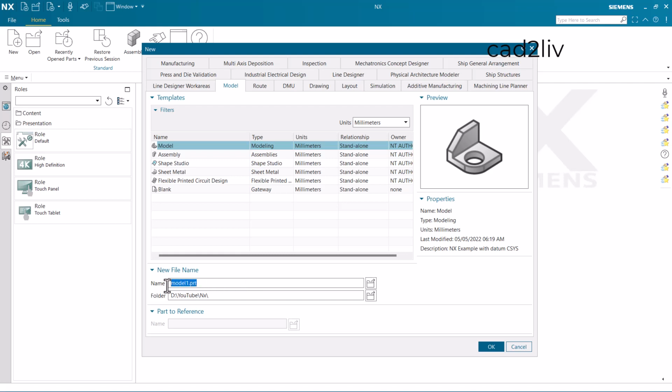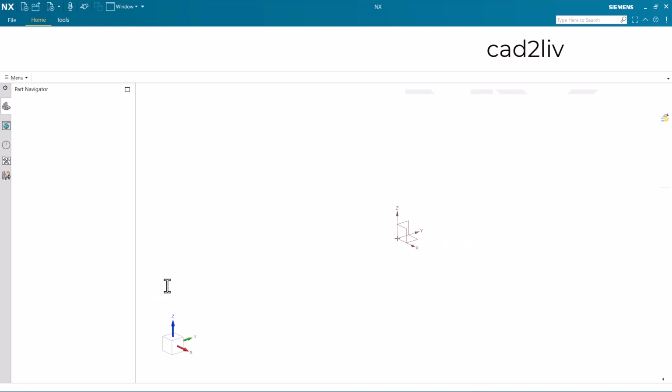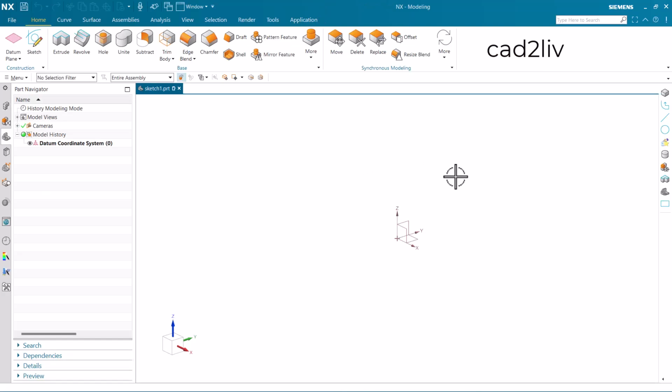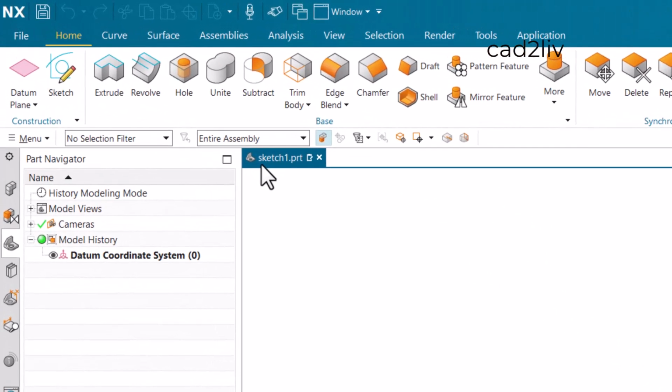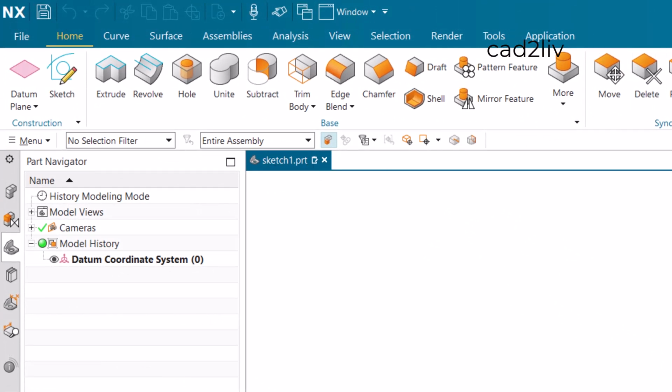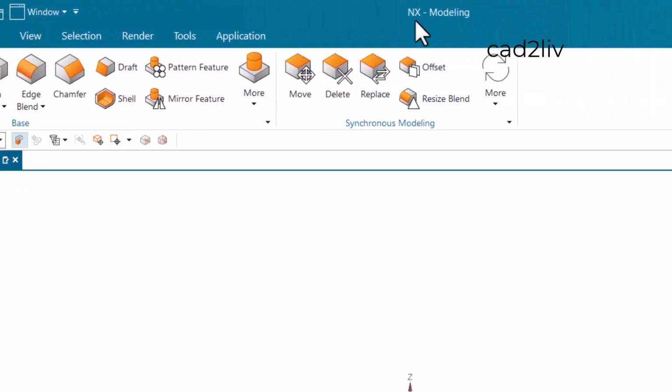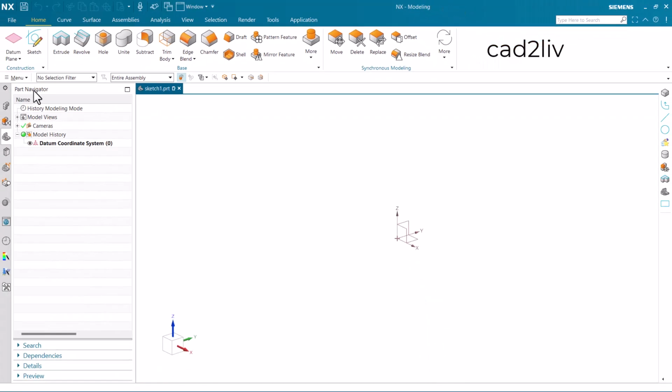After that, here we can choose the model name. Like this is the very first video of the sketcher, so I'm going to give it the name sketch 1 and hit enter. So we will get a window like this. Here is the part name, sketch1.prt, and on the top you can see it is written NX Modeling. So it means that currently we are in the modeling environment of Siemens NX. Now you can see the part navigator has been activated, which I told you earlier, that once we land into modeling, the part navigator will come here.